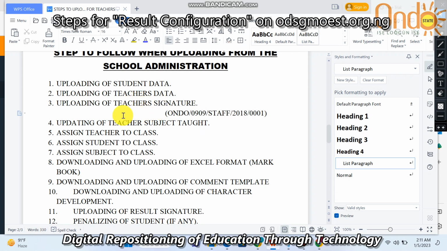Then update the teacher signature. Then the next thing you want to do is updating of teacher subject taught. That is, you want to update the subject area of each teacher. You want to assign subjects to each teacher. You want to assign classes to a teacher. So that has to be done as well.